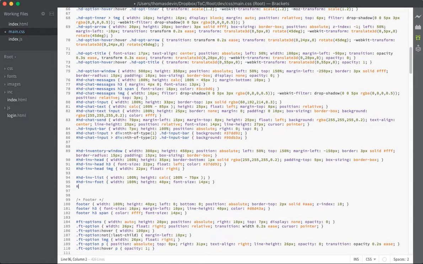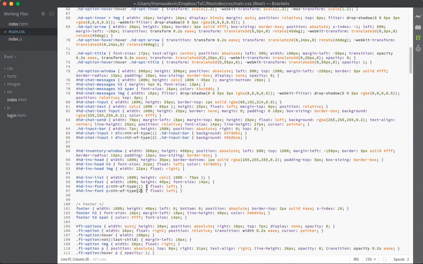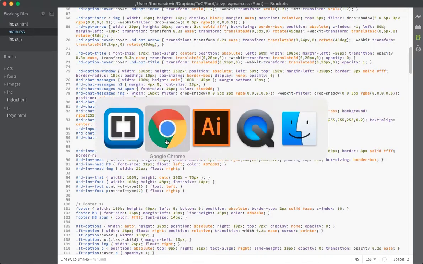And then we can go ahead and do our HD inventory footer, and we'll do the nth-of-type selector here. And this should actually be on the p tag inside of the footer. And we'll go ahead and just give that a float left. And then if we duplicate this and just do our second child, we can do a float right. And let's see what this looks like.